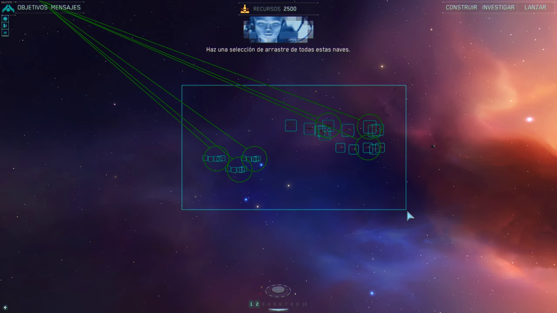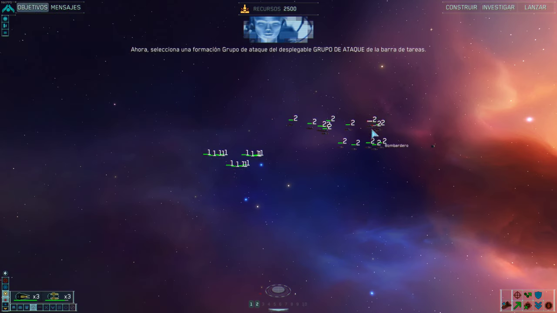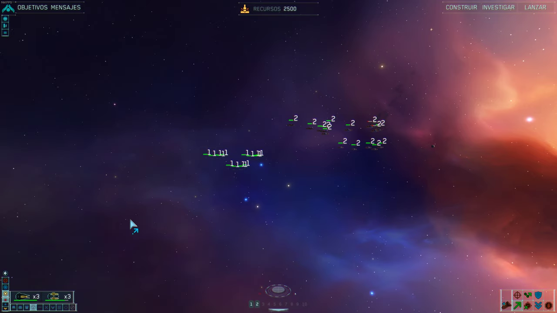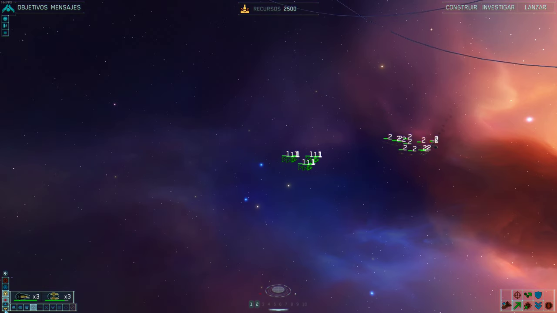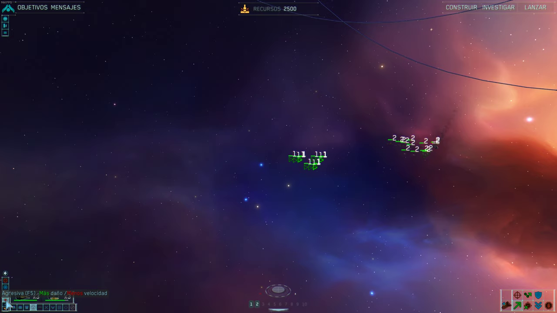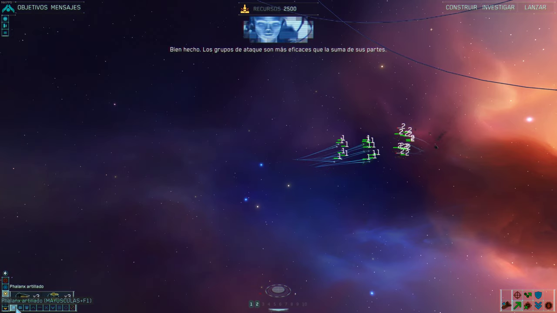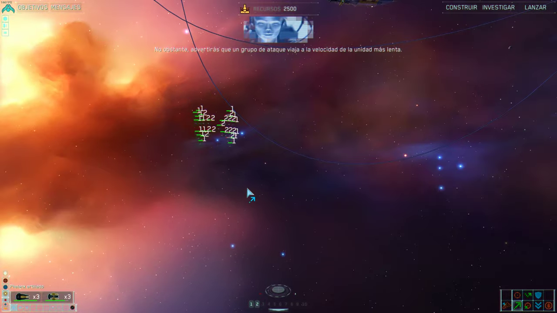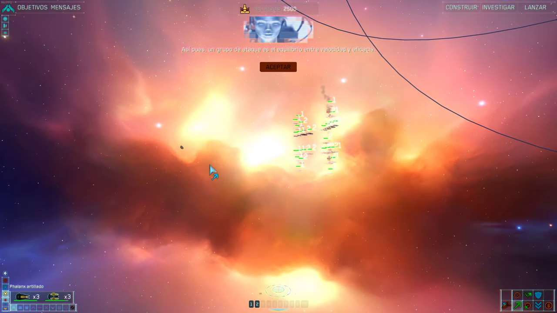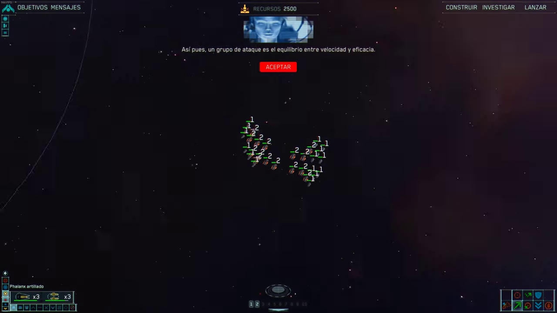Drag select all of these ships. Roger. Now, select a strike group formation from the strike group rollout on the taskbar. New formation. Well done. Strike groups are more efficient than the collection of their parts. However, you will notice that a strike group will only travel as quickly as its slowest unit. Therefore, a strike group is a trade-off between speed and efficiency.